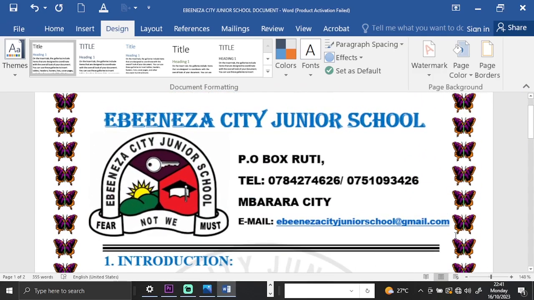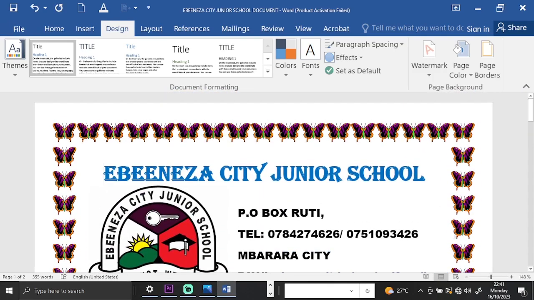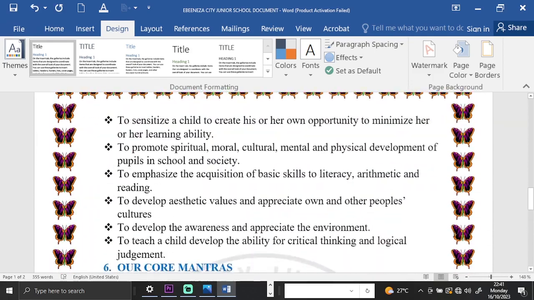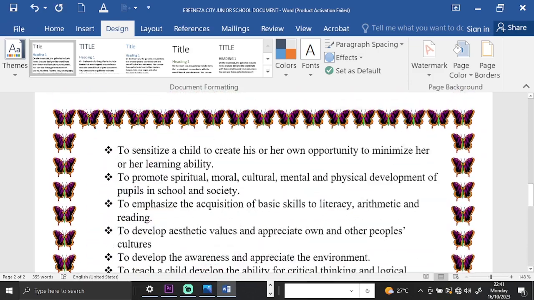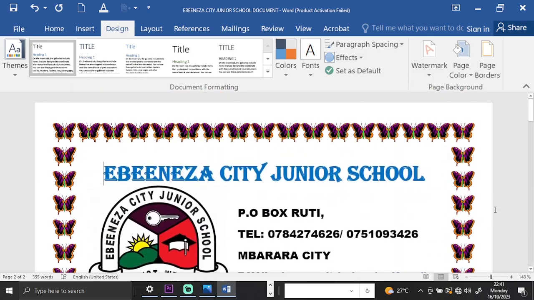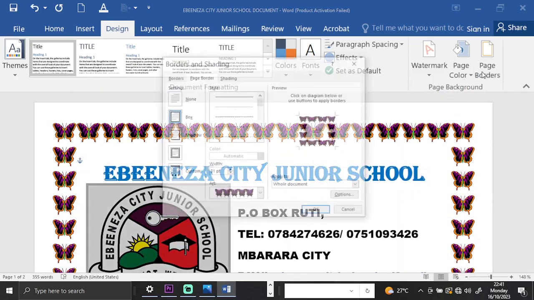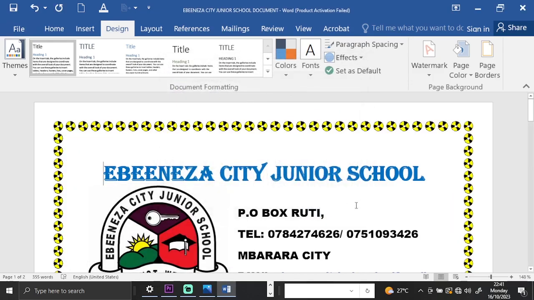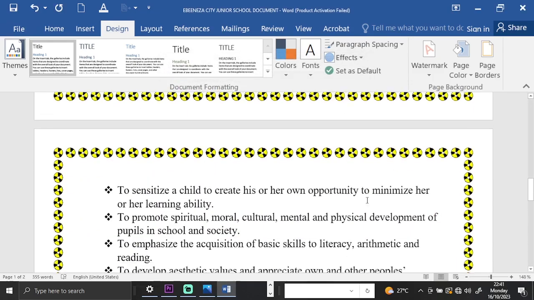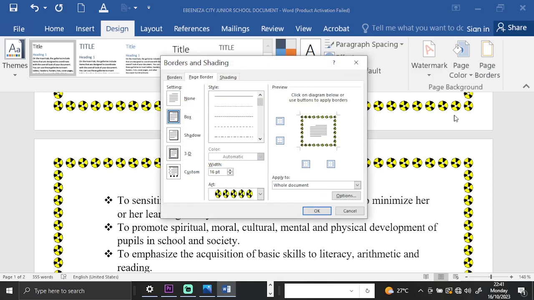So this is what we call the art border. You can also change to any other. If you don't like that, you come the same way, then you click here, then you choose either you want this one, then you insert. So you see it has changed. Or if you don't like that, you can also come back again and maybe choose another one.